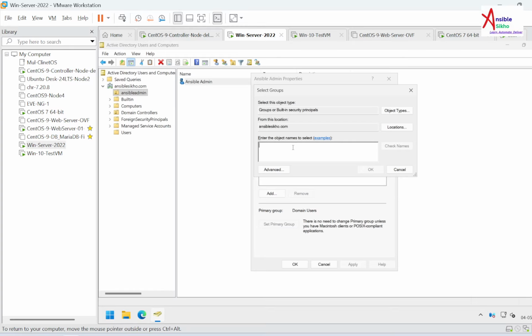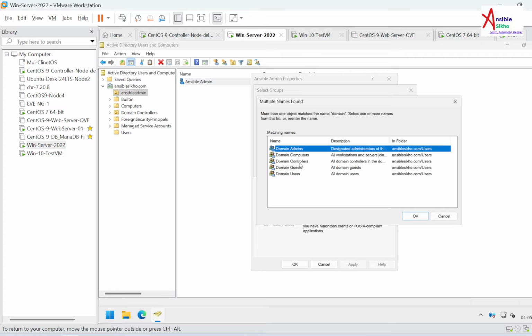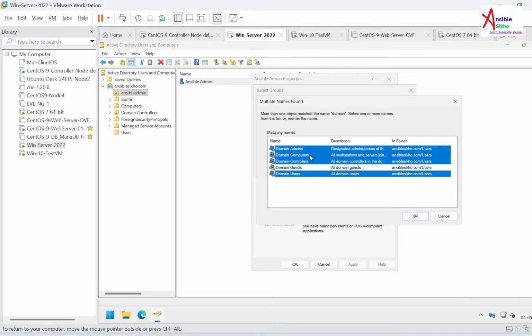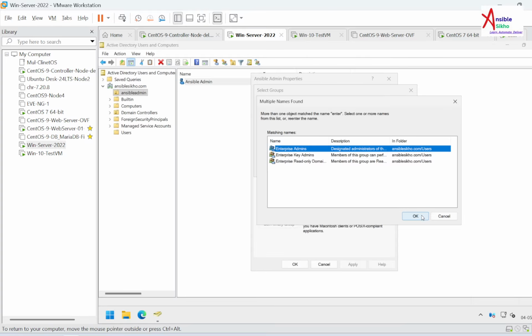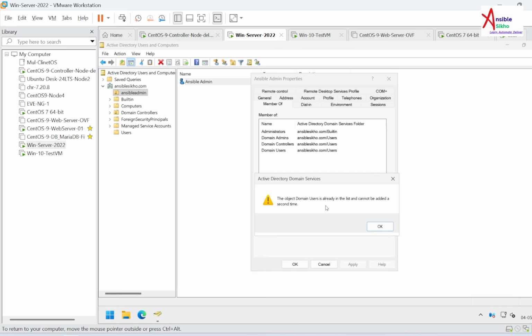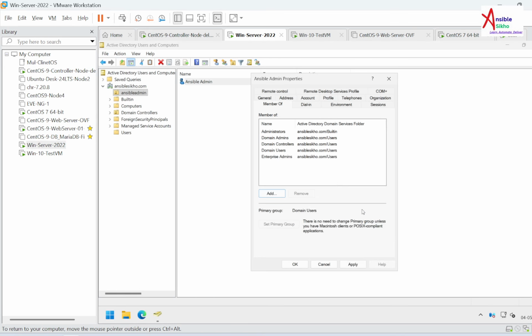Okay, just try to add this particular user in administrator group. Okay, and then domain admin, just type domain and click on search, so you will get domain admin. It will be a domain user, it will be a domain controller, and a domain computer not required. Okay, all this. I will give enterprise admin as well. Enterprise admins role will be assigned. Okay, already in the list, cannot be added the second time. Okay, so all these are in place now.